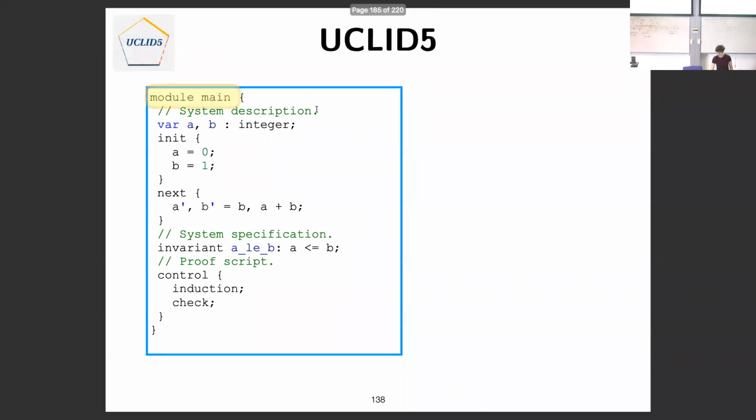And so our Euclid models start with a module. So we have a main module. Think of this as being like your main function. We have a system description. This allows you to declare variables, give initial states, and give a transition relation. Same thing where apostrophes, the prime notation, mean these are my next state variables.